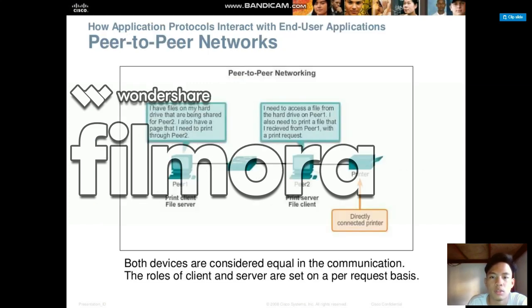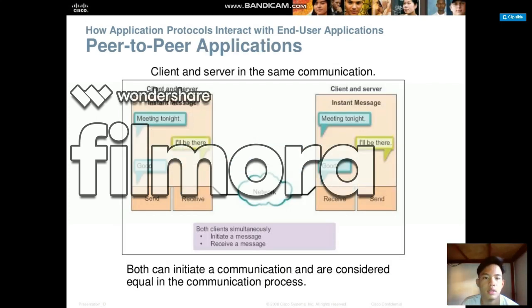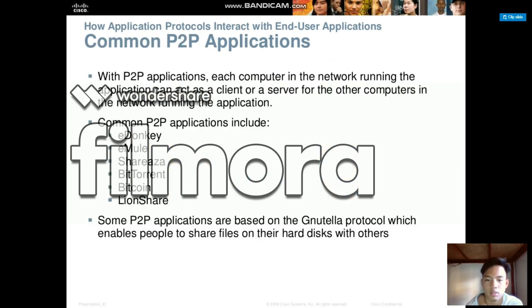So peer-to-peer networks. Both devices are considered equal in the communication. The roles of client and server are set on a per-request basis. Client and server in the same communication. Both can initiate the communication and are considered equal in the communication process. Common P2P applications. So these are the common P2P applications: eDonkey, eMule, Shareaza, BitTorrent, Bitcoin, and LimeWire.